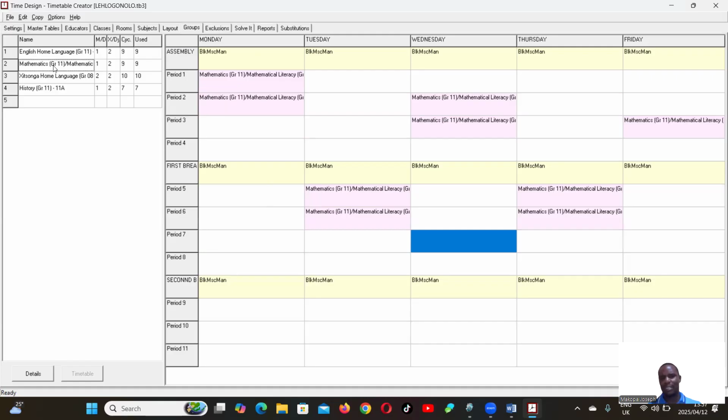As long as the subject is there, the educator should go and teach, and they must also get to the point of accepting the timetable as it is, because it is not a human error. If it's an error, then it's a system error.